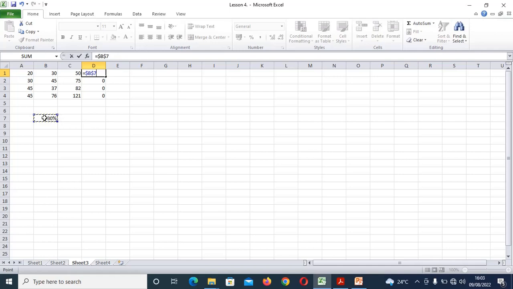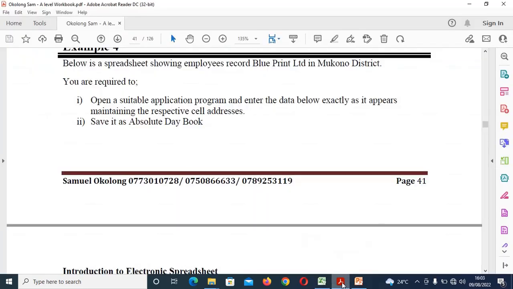Times the first one, which is 50, and I will get 15. But when I come and copy this, or autofill, it will give me the answers. Why? When I come to the next one, still I have my B7, but fixed. When I come to the next one here, still I have B7, but fixed. So that's what we call absolute cell reference. Let us look at more examples on how to use the absolute cell reference.